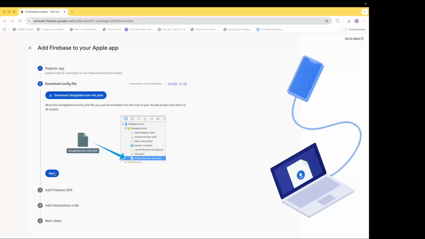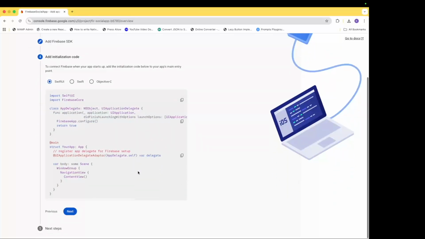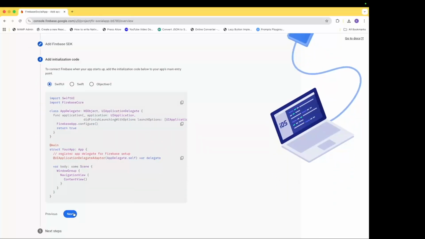Within our browser, we just click on next, click on next again, and again.